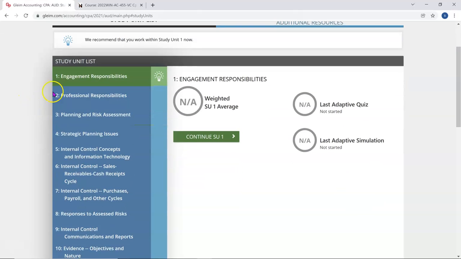And what it's showing me here, you notice on the left menu, it has engagement responsibilities number 1 highlighted. So this is the section I'm in. In this student account that I created, just to kind of walk us through here, I've not completed anything. So that's why you see NAs for everything. That's not what you want to submit. If you submit this, it means that you haven't done anything in the modules, and that's not good.